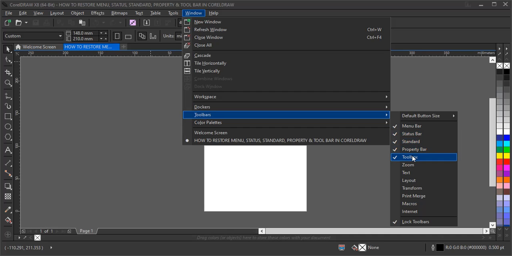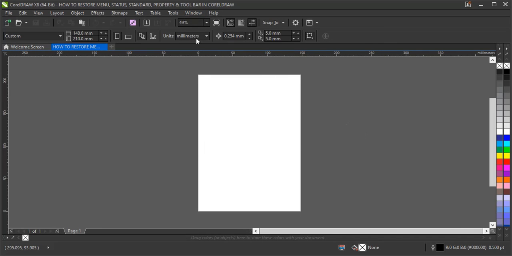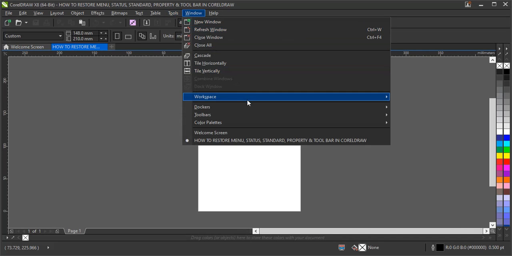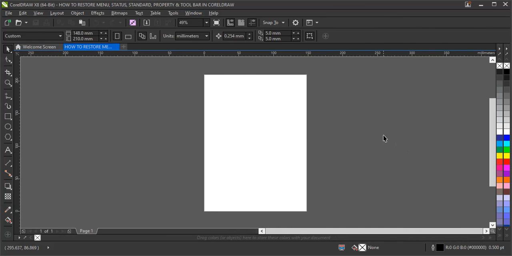Do this for the property bar and the toolbox too. You see it doesn't appear again. So you go to Windows, Toolbars, then Toolbox, and everything is restored.